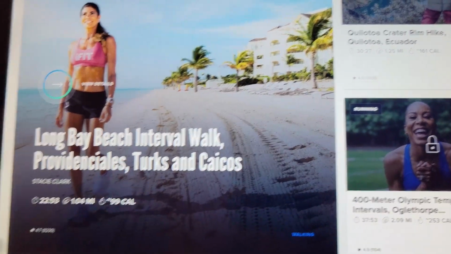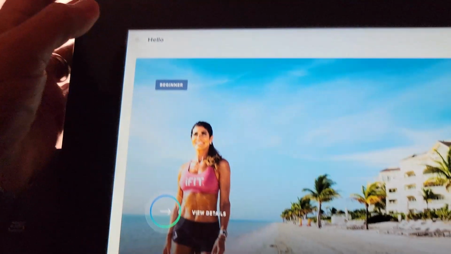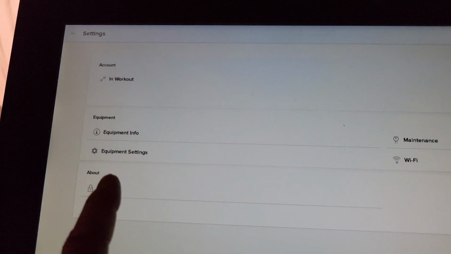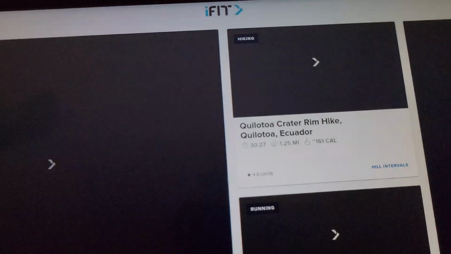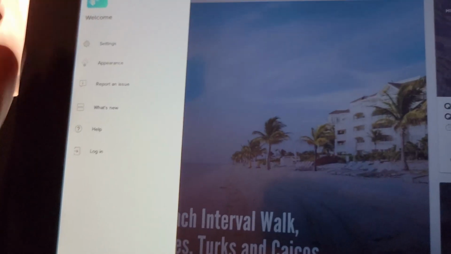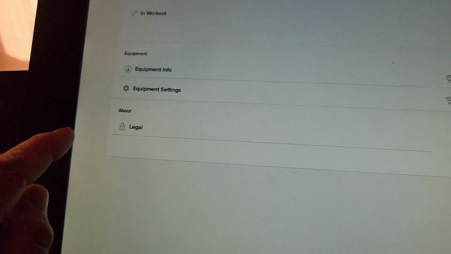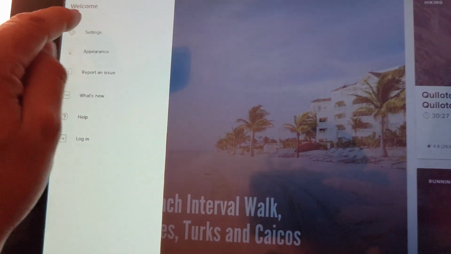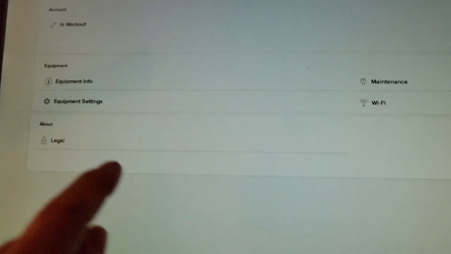So let's see what will happen if I try to update iFIT. We'll go to machine info, and there's nothing here about updating iFIT. Oh, and as you can see, it's kind of doing its kooky thing, going in and out, back and forth. Let's go back to settings and see if there's something here about maybe in workout. Nope. And as you can see, it's acting kooky. So I definitely want to update iFIT. Equipment settings. Nope. So let's go back into equipment info, if it lets us. Settings, equipment info.